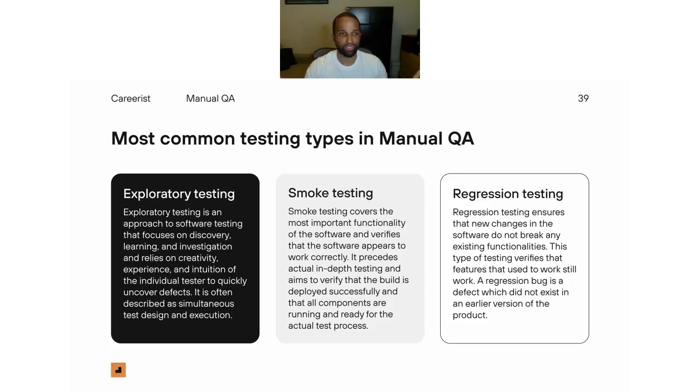So is anybody lost yet with exploratory testing? You're going to explore and be Dora the Explorer for exploratory testing.